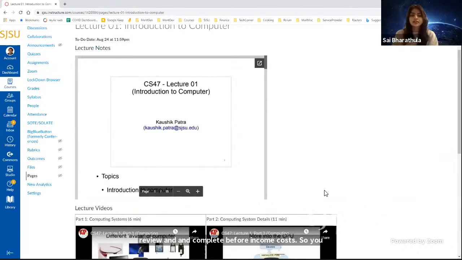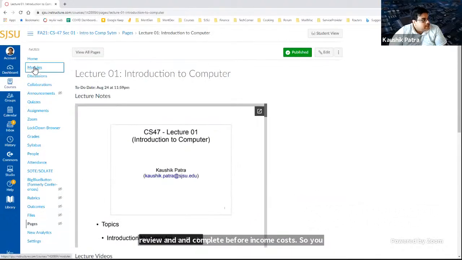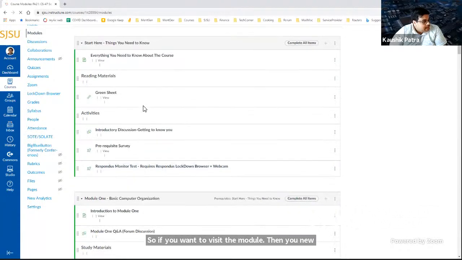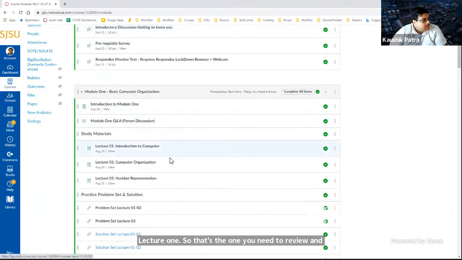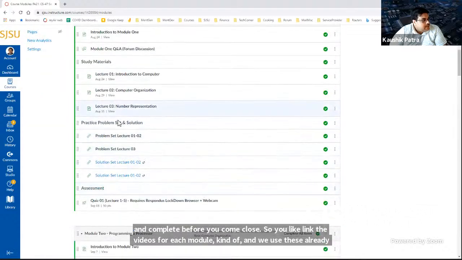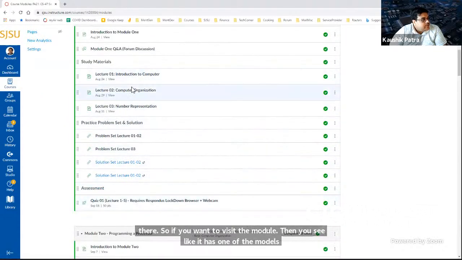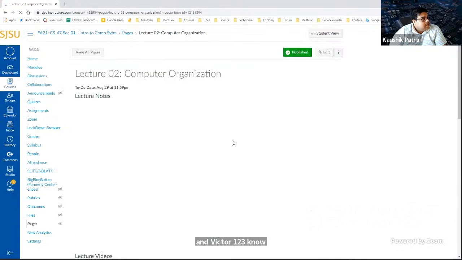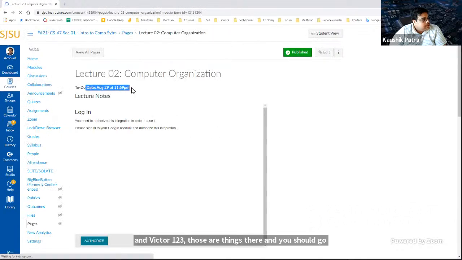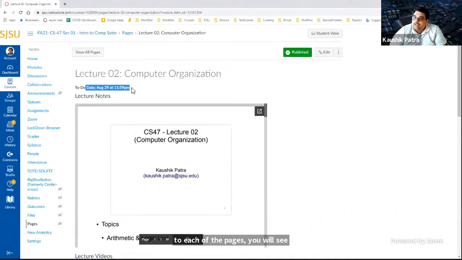So you'll link the videos for each module, kind of, and we have to. Yeah, it's already there. So if you visit the module, you see all the modules: lecture 1, 2, 3. Those are there. And if you go to each of the pages, you will see there is a to-do date on top of it. So that's the date by which I expect you to finish that reading. Okay, that makes sense. Thank you.